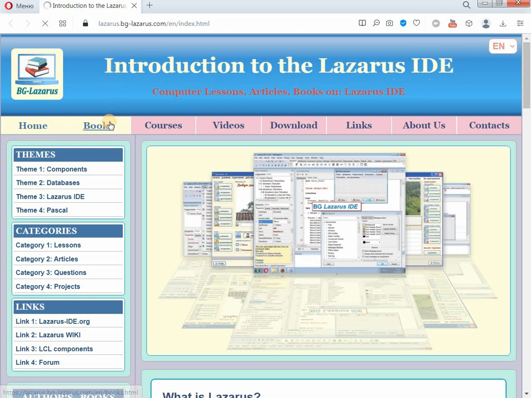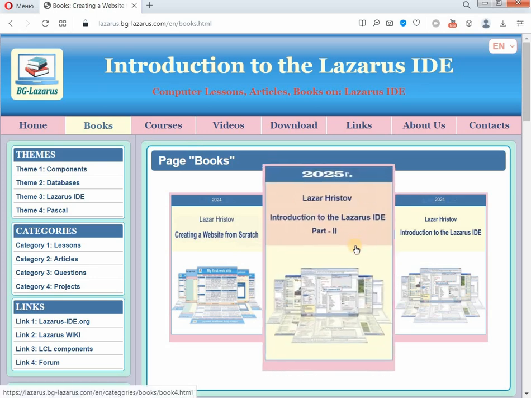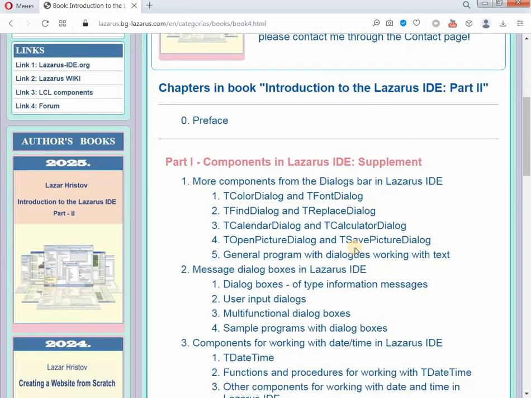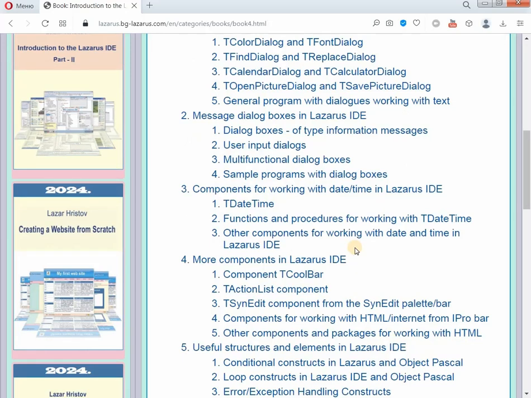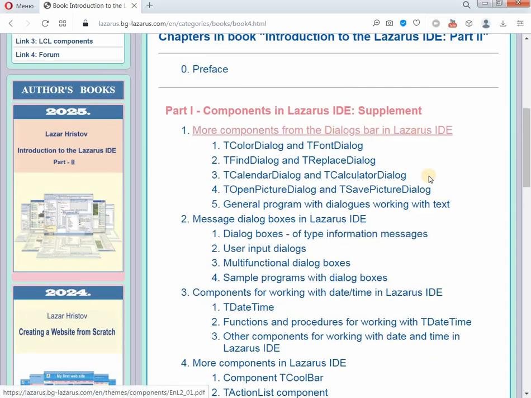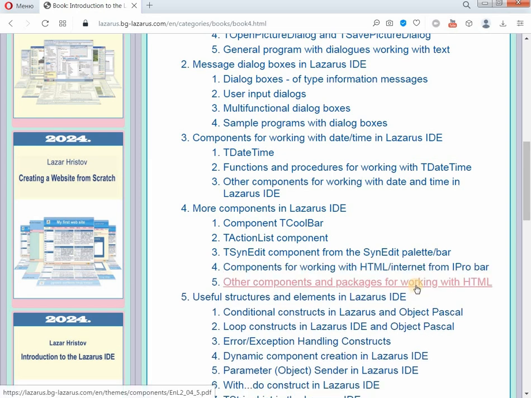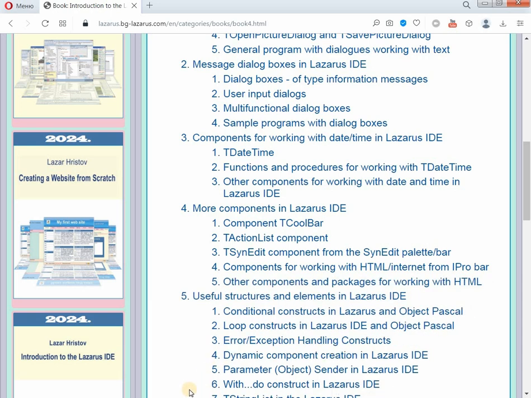We are currently working on my second book, Introduction to Lazarus IDE Part 2, and are looking at the first section and the three chapters in it. We are currently at this point. Part 5, Chapter 5 is here. Working with components, other components for working with HTML.